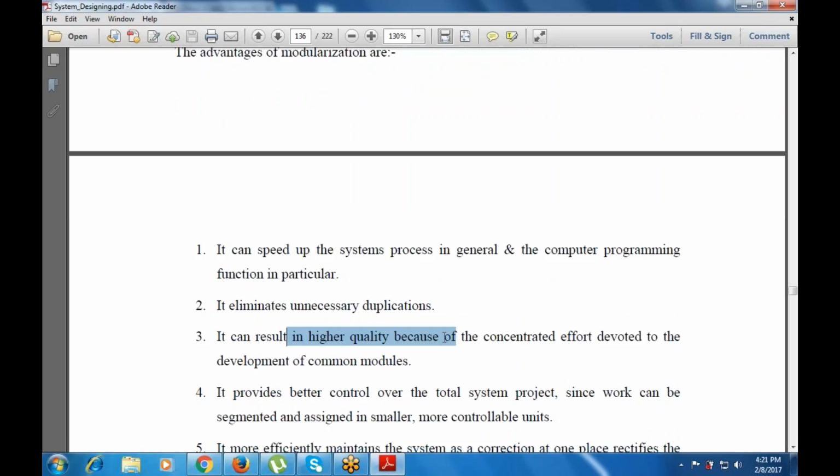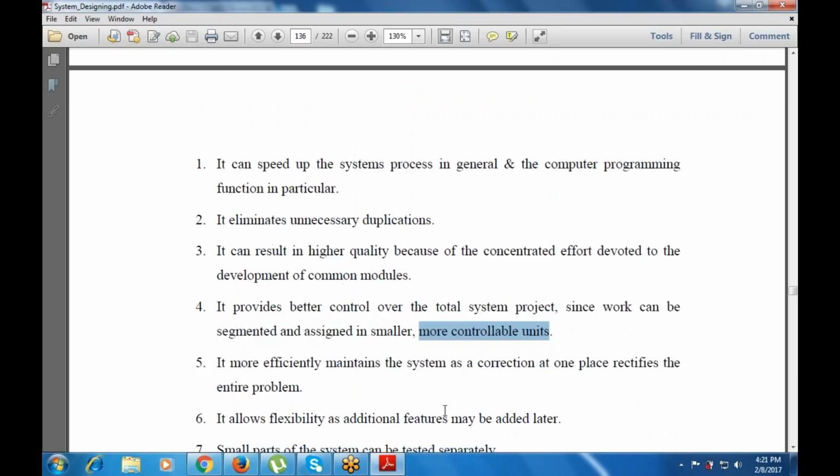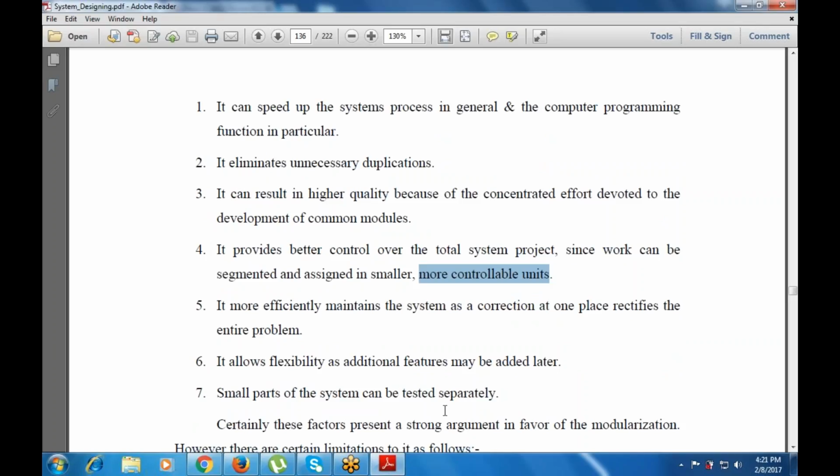That also results in higher quality because of the concentrated effort devoted to the development of the common modules, and this also provides better control over the total system project since work can be segmented and assigned in smaller, more controllable units. And it also maintains the system more efficiently, as a correction at one place can rectify the entire problem. So if there is a change in one problem, it can also rectify the other problems.